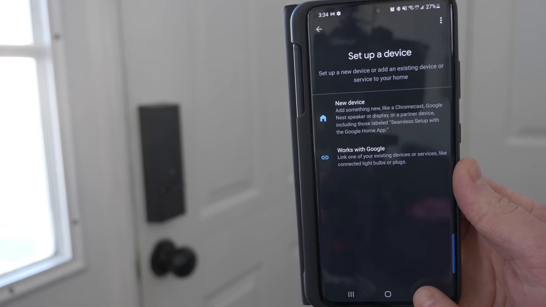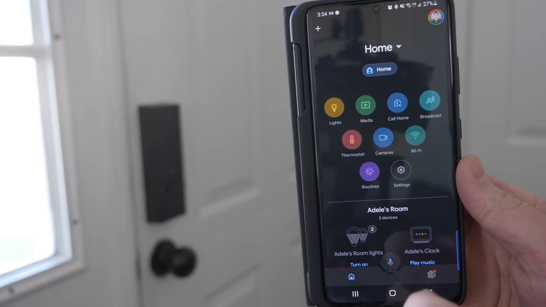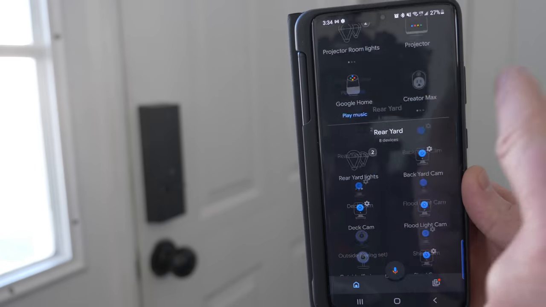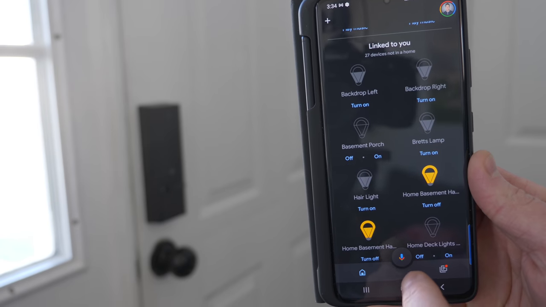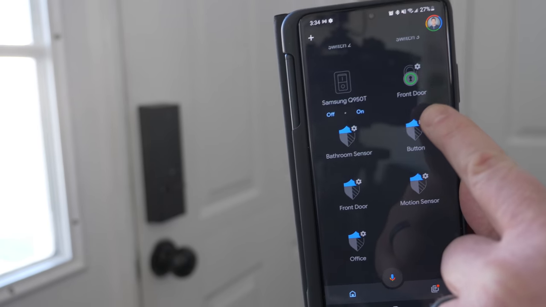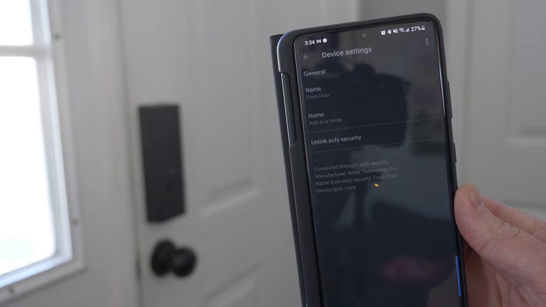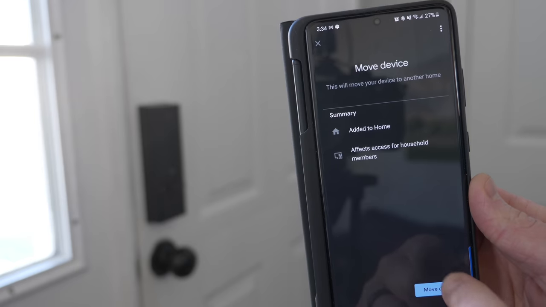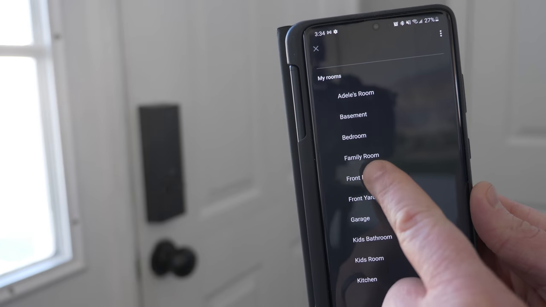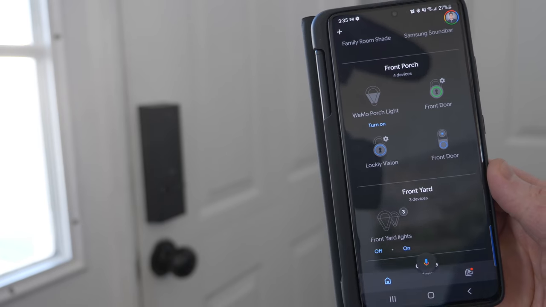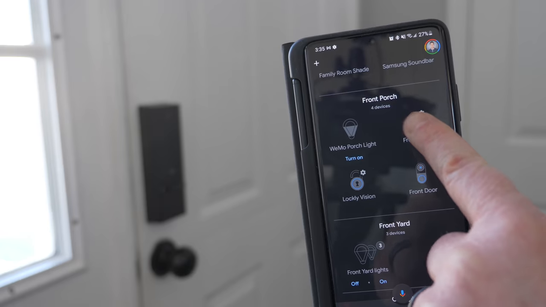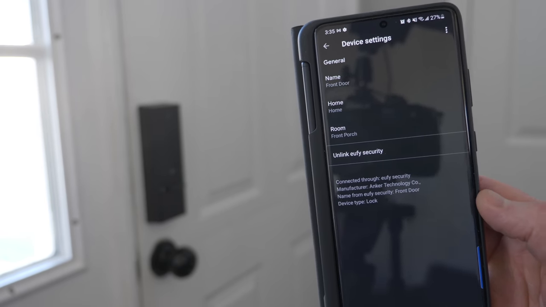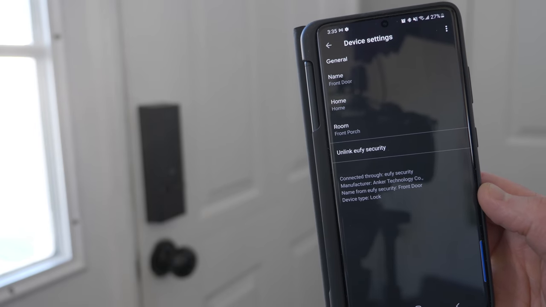It has now been linked to the Google Assistant, so if we head back to the home page and scroll all the way down to the bottom, here we have the linked to you section, and here we see the front door. So I'm now going to tap on that and I'm going to add it into my home, and we're going to choose the front porch. And now on our front porch, here we have the front door. So when you tap on there, it doesn't let you lock or unlock. You do need to use the assistant or the Eufy security app for that.